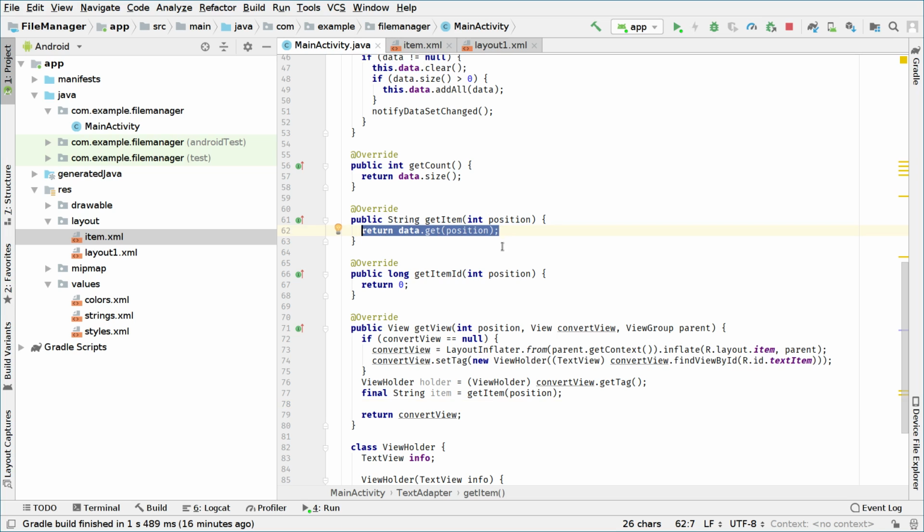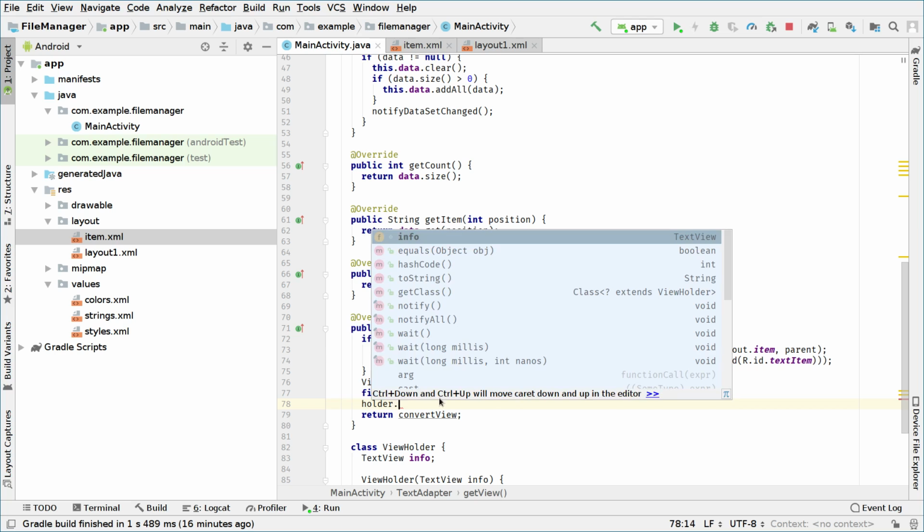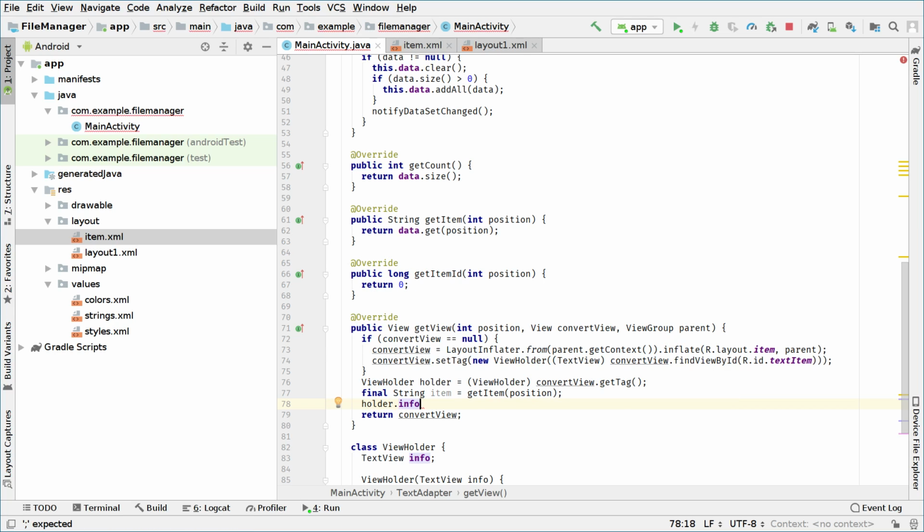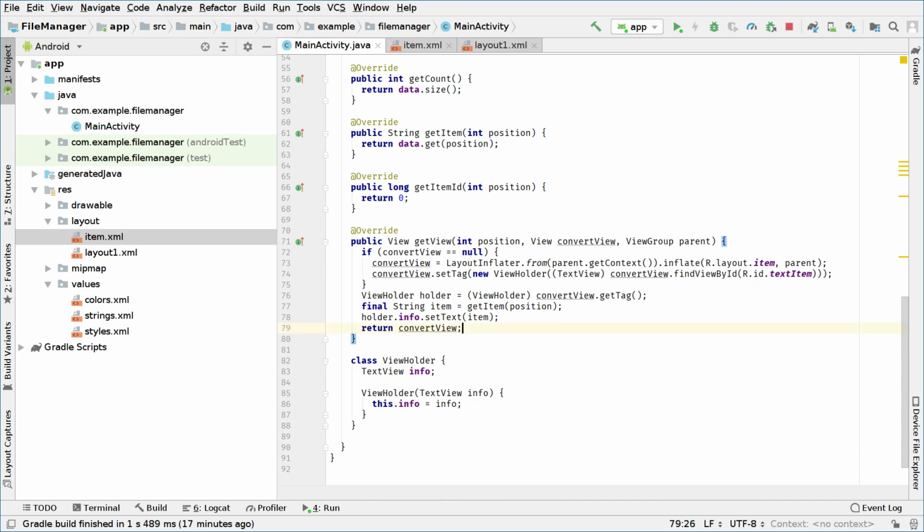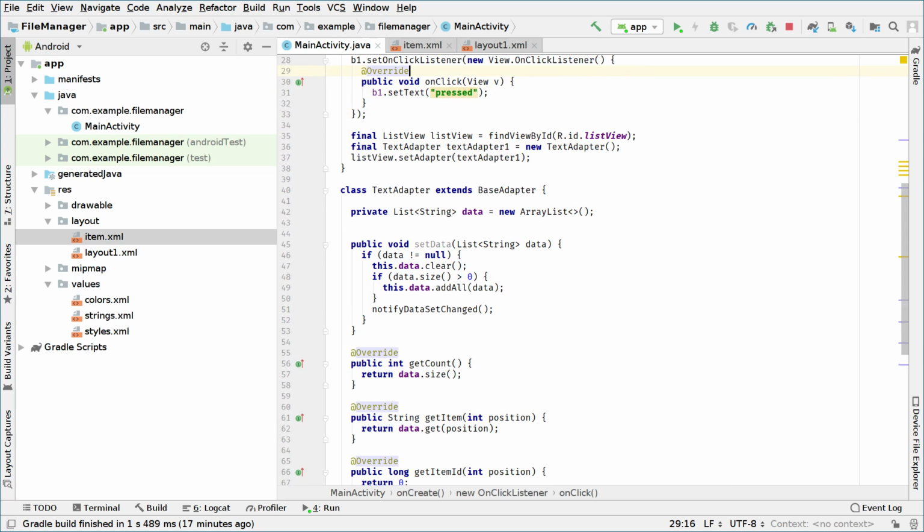Okay, we go back to final String item right here, and we'll say holder.info.setText. We are actually updating the text of the item, and this will be item. Okay, and now this is all that we need really in this adapter. We don't really need to do anything else. If we need something else, we'll do it later.